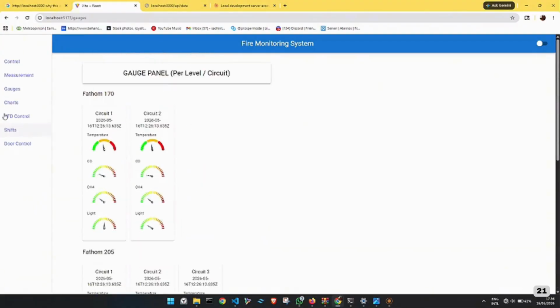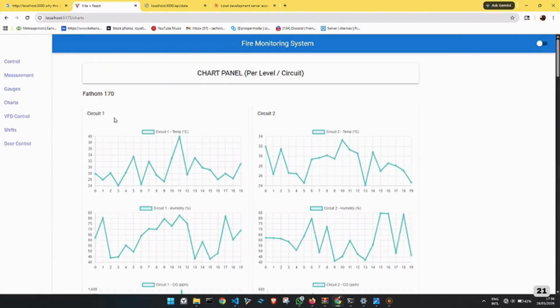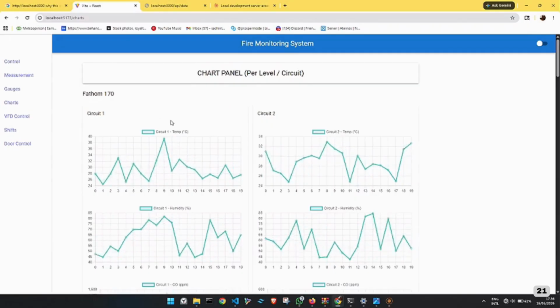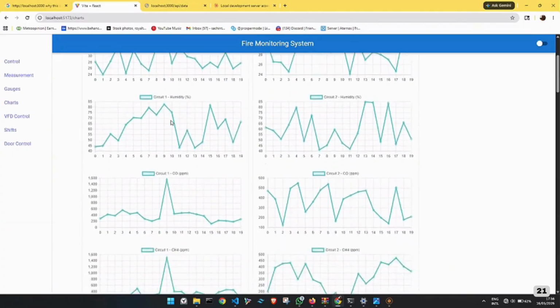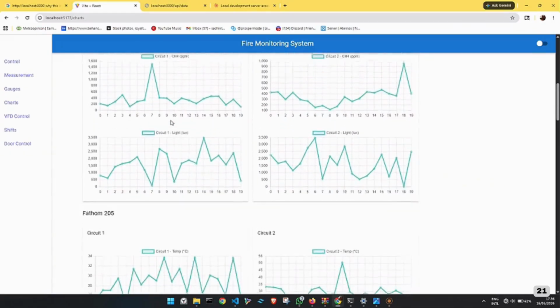Chart panel. Moving on, this panel shows the history of sensor readings as line graphs. Operators can track how values change over time and easily identify any sudden dangerous spikes.